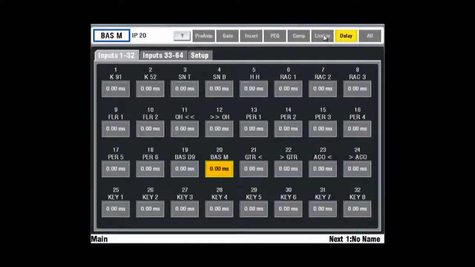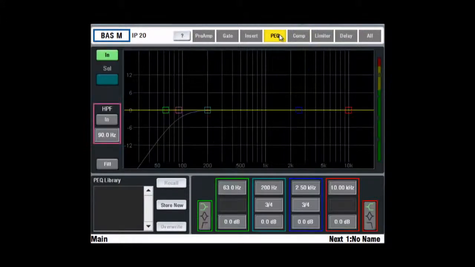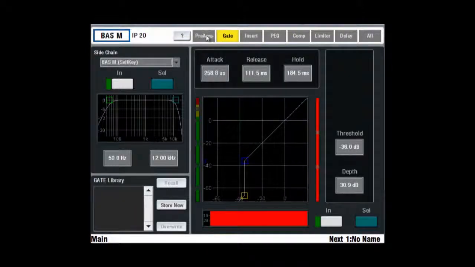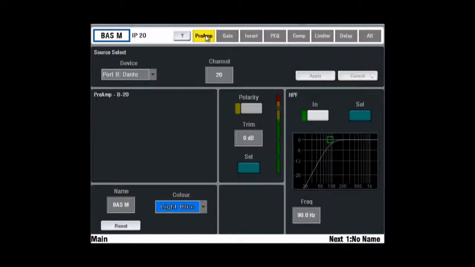Page tabs are provided to select different processing screens or menu pages. If the screen has a return button here, then touch it to return to the top level screen.